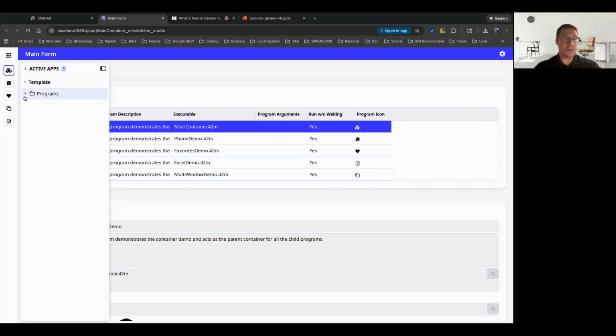So I have my start menu defined here. And then I also have the active applications. I just happen to be running all of my applications. And then I can pin this, or I can have it float.